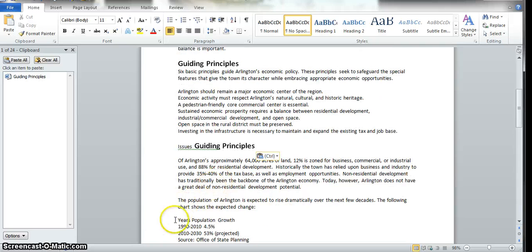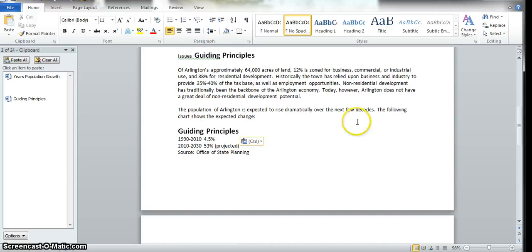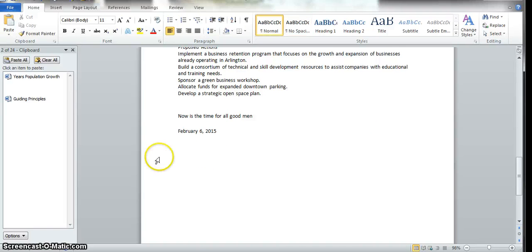Now, if I want to copy this or cut this, you see what happens in your clipboard. The very first, these go in the most recent order on top. So that I cut is on top. If I want the guiding principles there, see if I click on that, it's going to insert it there. This is another way that you can insert information. So if I want that guiding principles down here also, or say I want the years of population growth, I click on that, it will bring it in wherever my insertion point is.